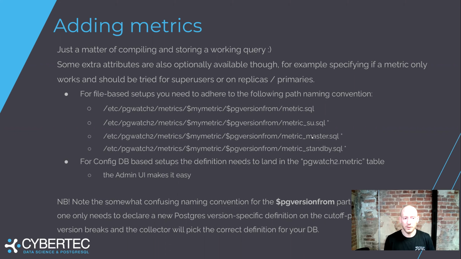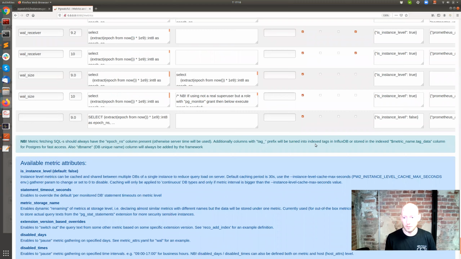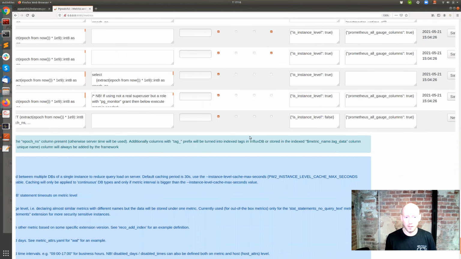So if you go to the metrics page, okay, let's just go there then. So webpy. Let's go there, and if you go to the metric definitions page, you'll get a listing of all the defined metrics and the versions, and below here you can add your own. Just click new and done.